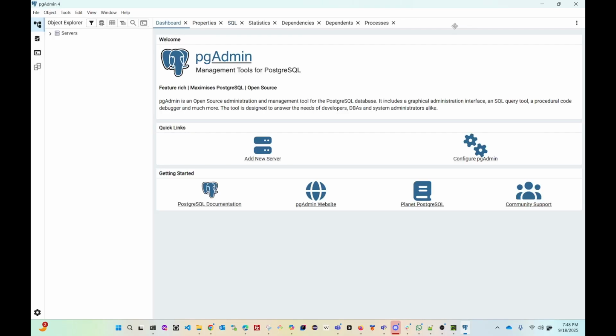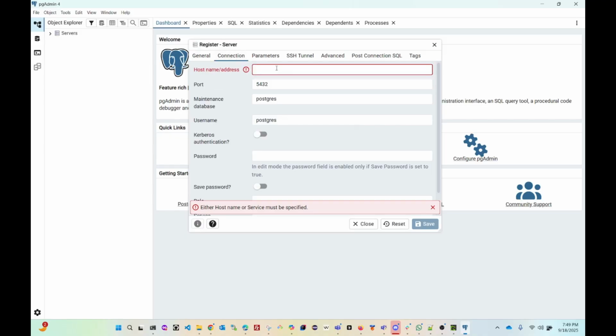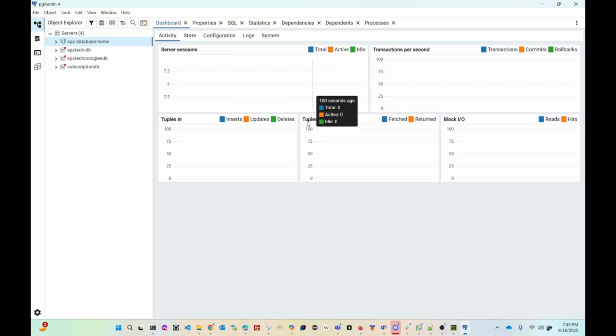I'm going to open it. I will click on add a server. I will give it a name. Let me call it database home, just to differentiate it. And I'll click on connection. I will paste my endpoint. The port is okay, and Postgres is the username. I'm going to type in my password. Don't forget, in this case, we are the one that provided the password. So I've typed in the password, and I'm going to click on save. And now I'm connected to the database.